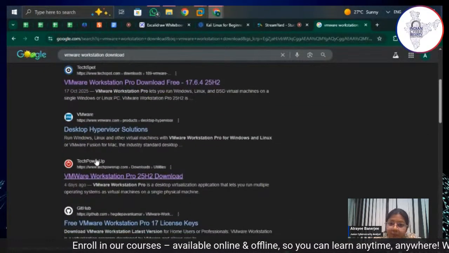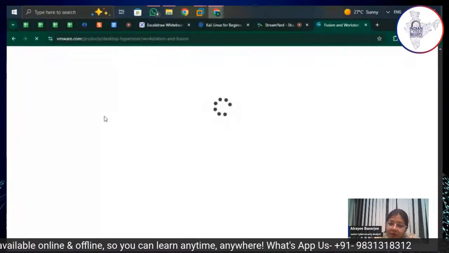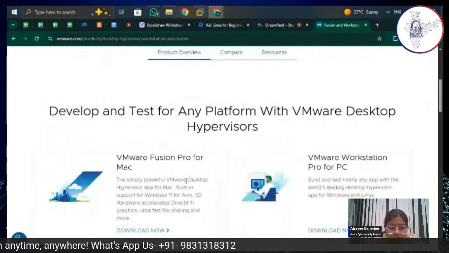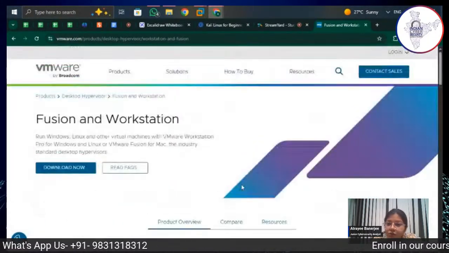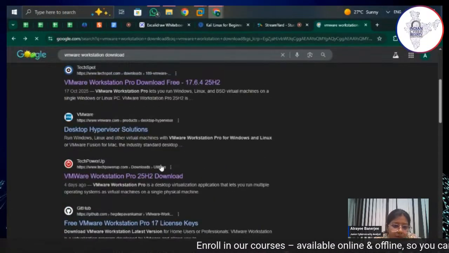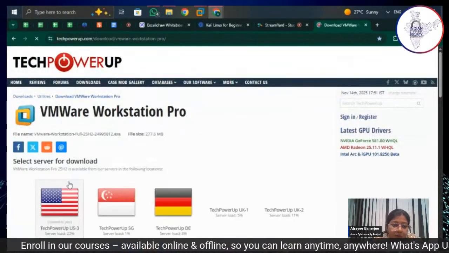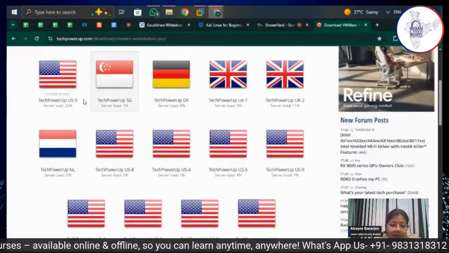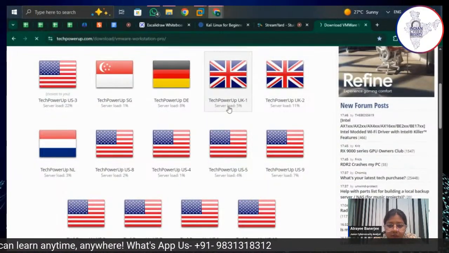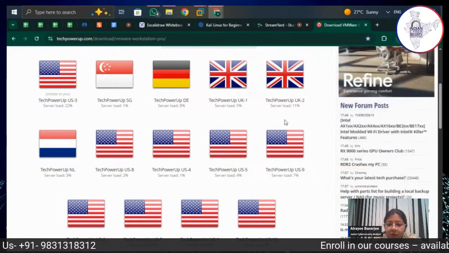I prefer TechPowerUp, or you can go to the actual link of VMware, where you should be creating an account and starting your download. But I generally skip those and I go for this TechPowerUp one. Over here you have to click on download, and there is Workstation Pro at various places with less load. Server load, you can see server load is 5%. I will just click and the download will start. Obviously I will stop it for now, no need for it.